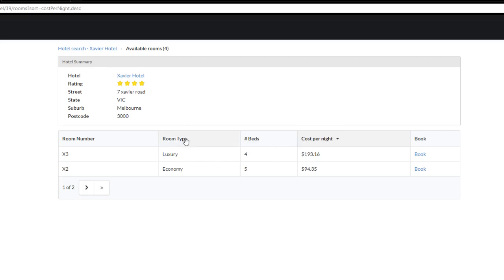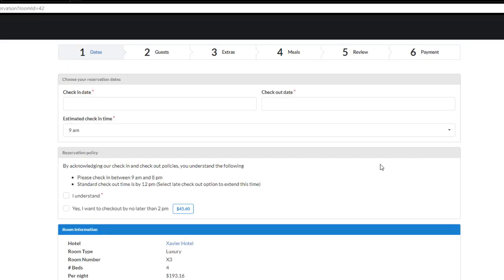So yeah, here we can book a hotel room that's available, and it takes us to our main booking flow here that consists of 6 steps. That's pretty much the basis of the application. I wanted to create a flow like this to see how it would all work with a decent amount of business logic.